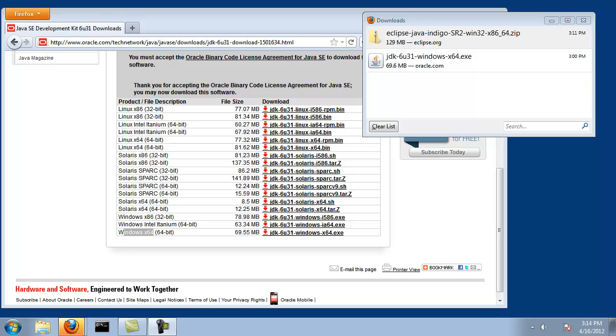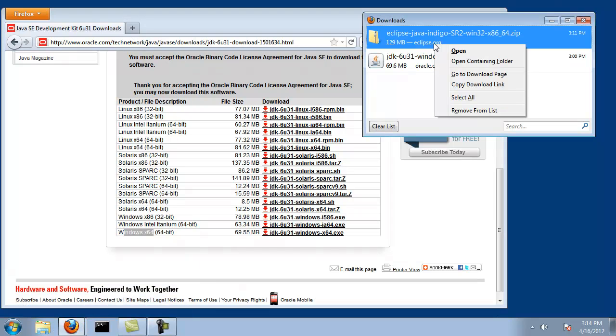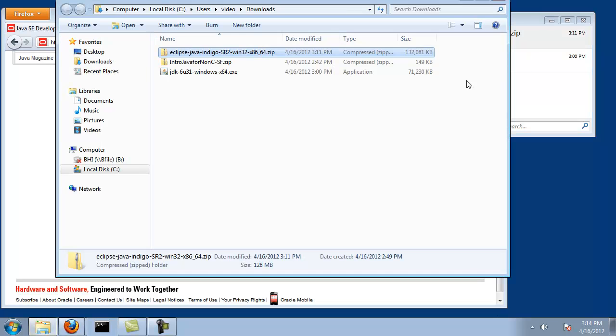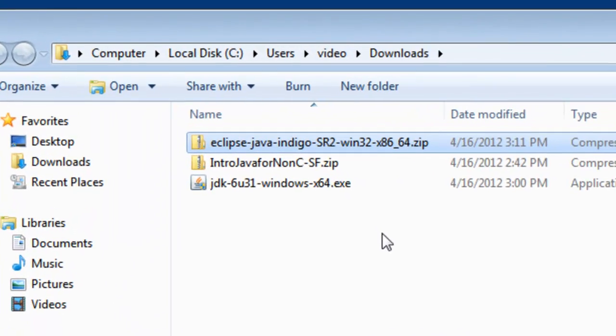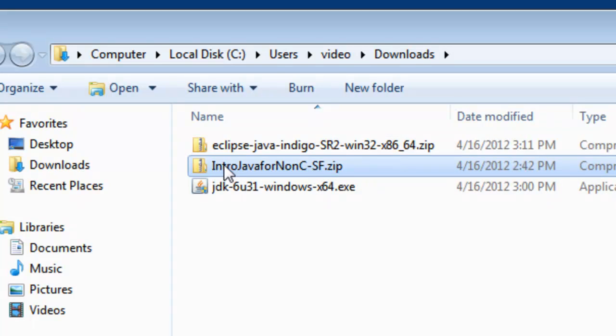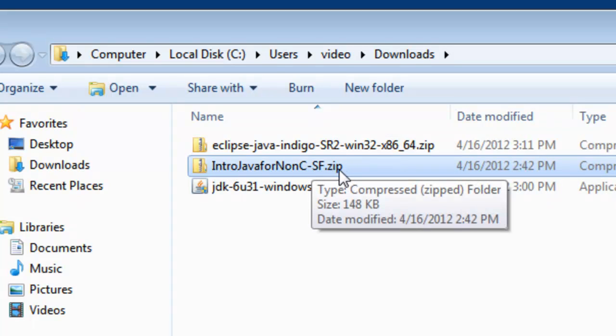Okay, both files have downloaded. Now we can open them up, unzip the Eclipse file, and install the JDK file. We'll start with the Eclipse file. On my system, these go into the Downloads directory. So let me go ahead and just open the containing folder. There's my Downloads directory. And I also have an extra file here, this sf.zip file.